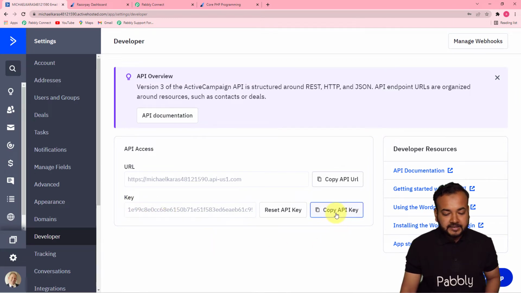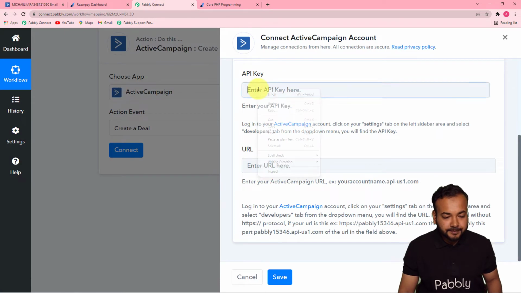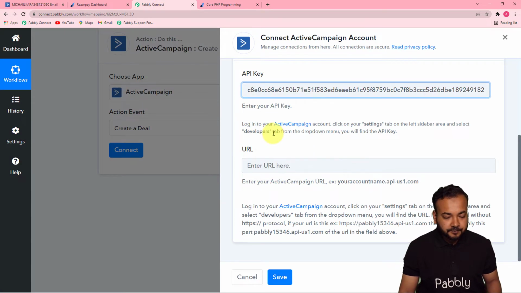Just copy this API key from here, then go back to your workflow and enter the API key here like this. For the URL, you can read here under the settings tab, under the developers tab. You will find the URL without this HTTP protocol. Let me show you.